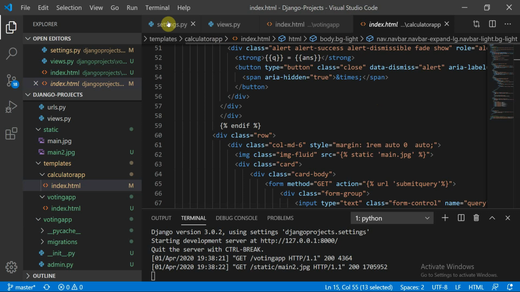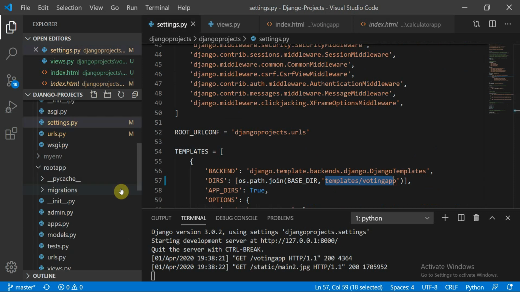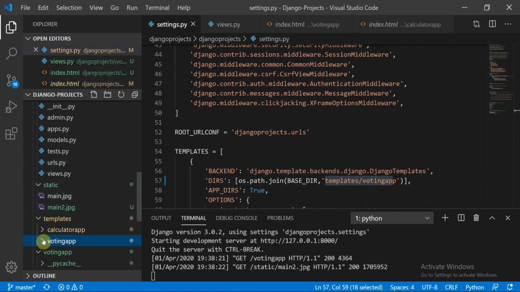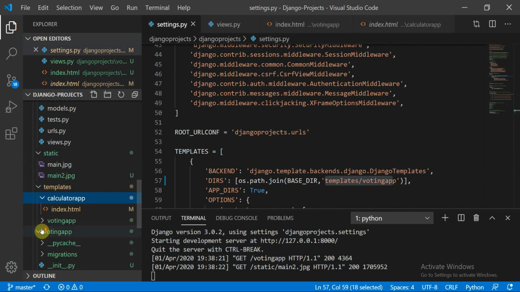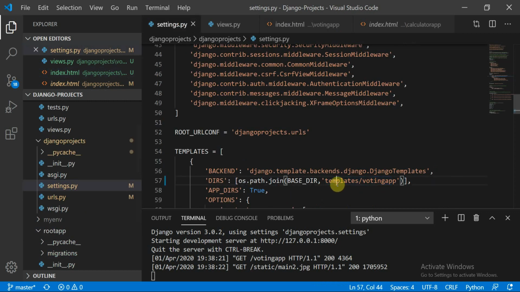A quick hint: if you want to use the calculator app, you need to define templates/calculator app here. A very quick overview: the templates calculator app is there, and in the same way the templates voting app is there. Both of them have index.html. One has a different image, one has another image, and a dark background and a light background for the respective navbars, as I've defined. So in order to run the respective app, you need to define templates/calculator app when you are going to run the calculator app, and templates/voting app when you are going to run the voting app.